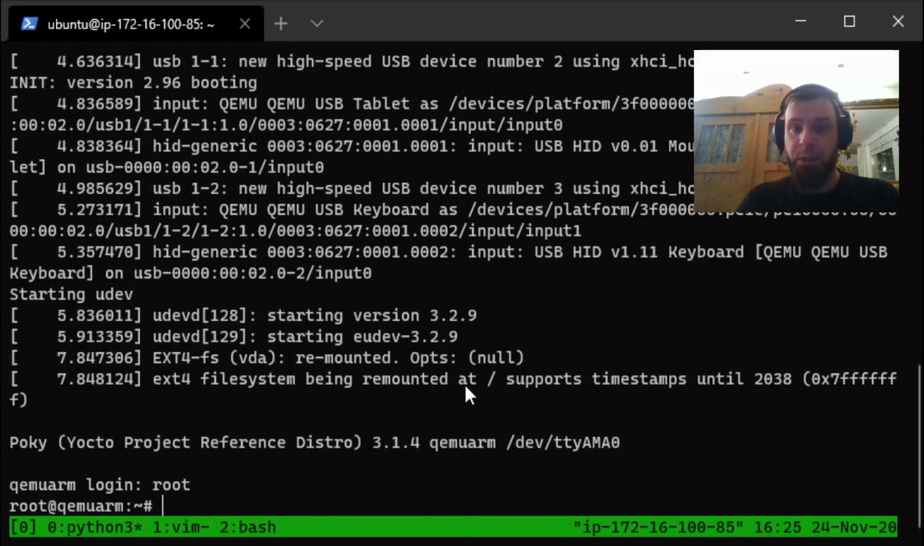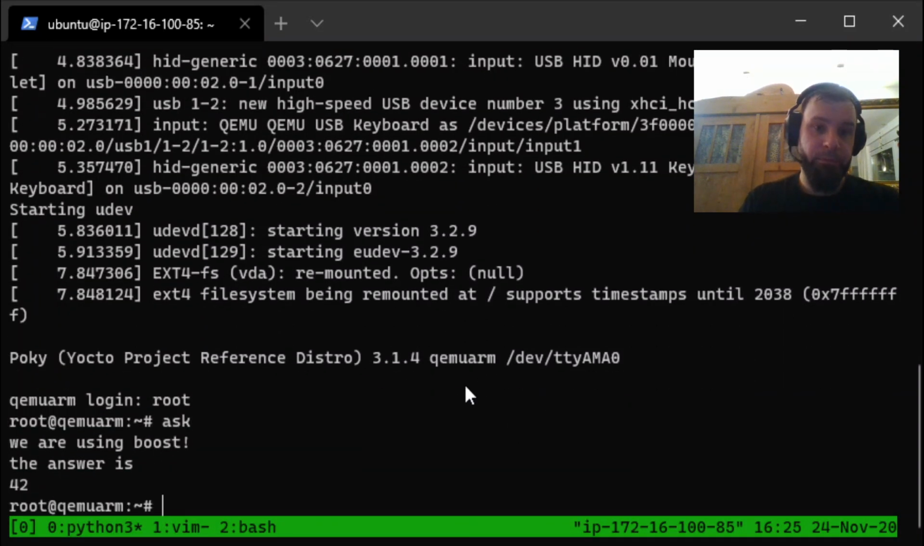Okay, here we go. Just as promised, distro sets libanswer shall use boost, and it does. So this is an example of a distro setting a policy for a specific package.